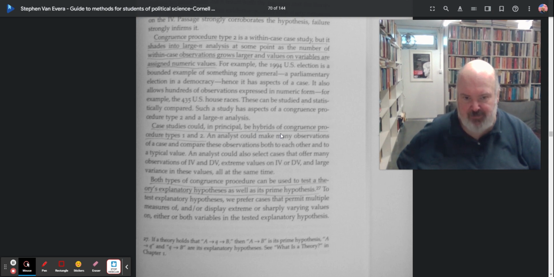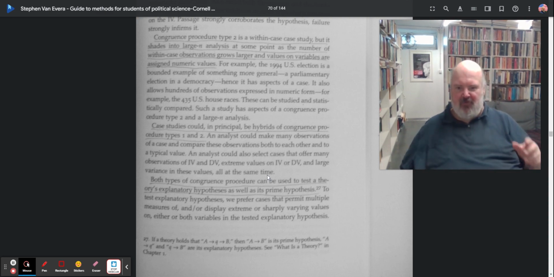Case studies should, in principle, be hybrids of congruence procedures type 1 and type 2. An analyst could make many observations of a case and compare those observations both to each other and to typical values. An analyst, a political scientist, could also select cases that offer many observations on the independent variable and dependent variable, extreme values on the independent variable and dependent variable, and large variance on these variables, all at the same time.